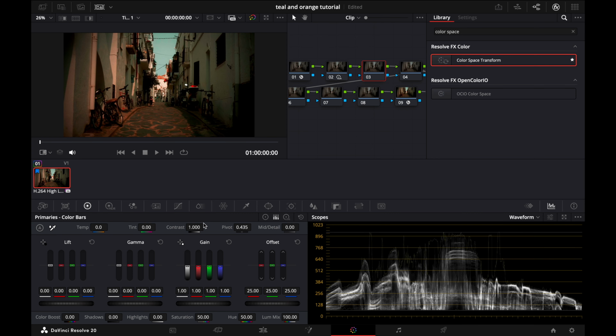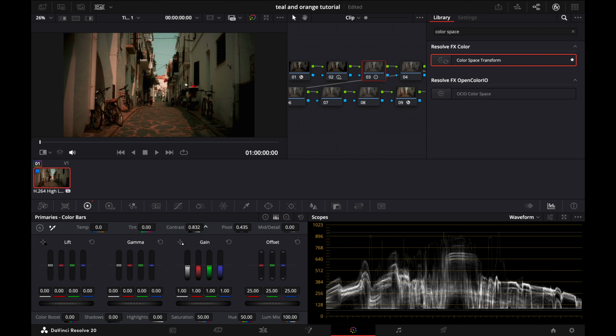Next we go to contrast and pivot. Always look at your clip to know where to aim your contrast. What I like to do is look at the top and bottom threshold and make sure to slow down every time it touches those thresholds. Bring up the pivot to make it brighter.